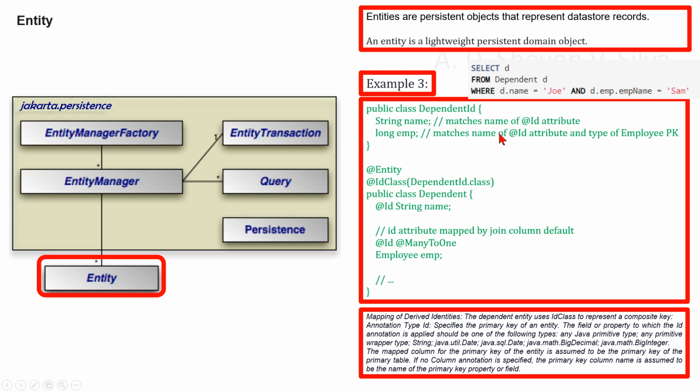So here the string name matches the name of the ID attribute. Long emp matches the name of the ID attribute and the type of the employee primary key. And here the ID attribute is mapped by join column default.